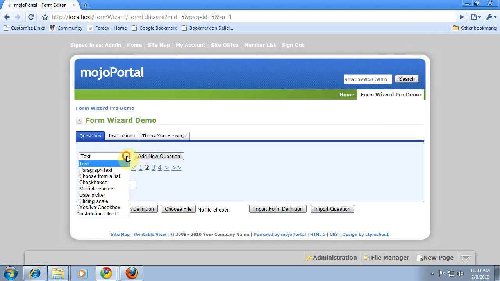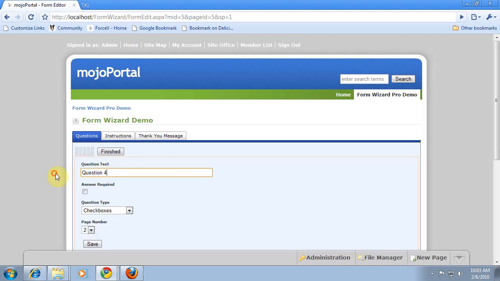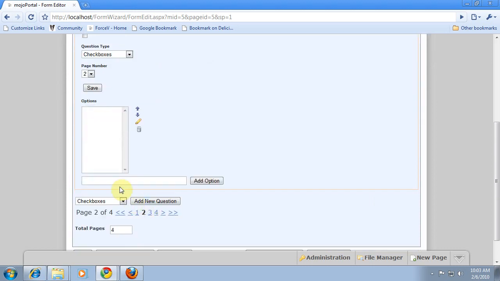And this time we'll choose a checkbox type of question. We'll add it to the page. We save the question text and we go ahead and add our options. And know that you can move options around after they've been created. You can edit and delete them. Now we'll add a sliding scale question to the page.